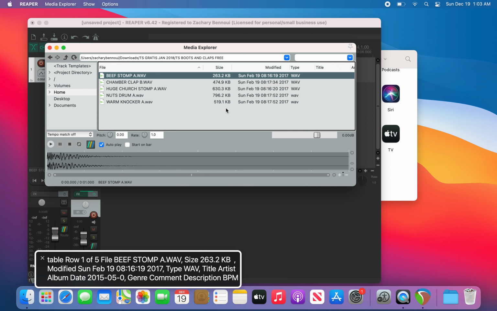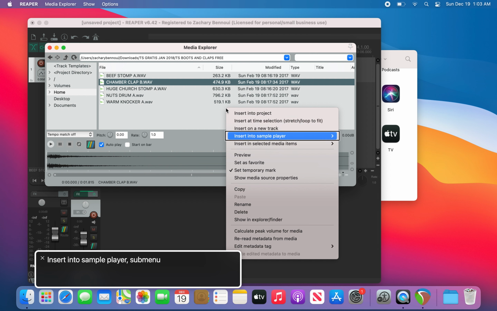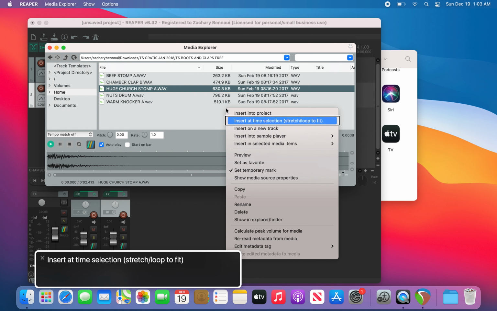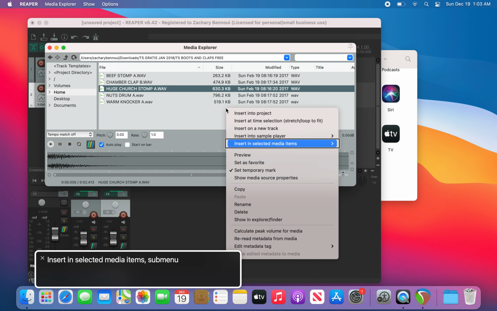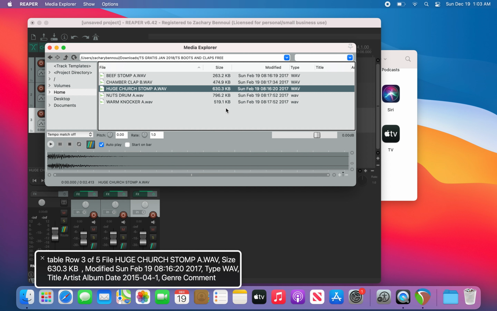It's that easy. Since that was so simple, let's do the clap too. Menu. Insert into sample player. Insert sample player on a new track. Done. And let's do the stomp as well. Menu. Insert into sample player. Insert sample player on a new track. That's it. So now we've got three samples.